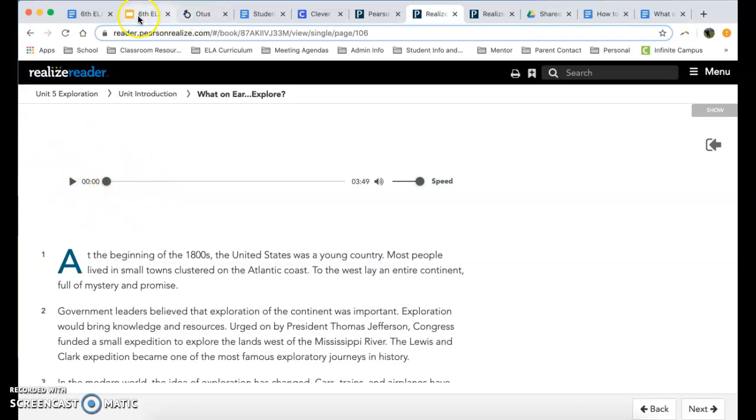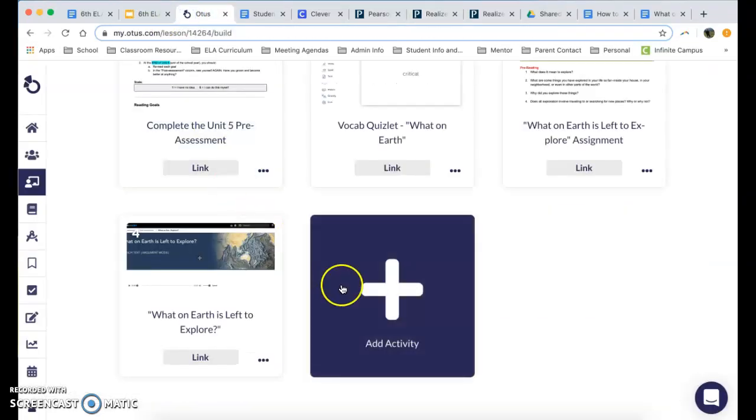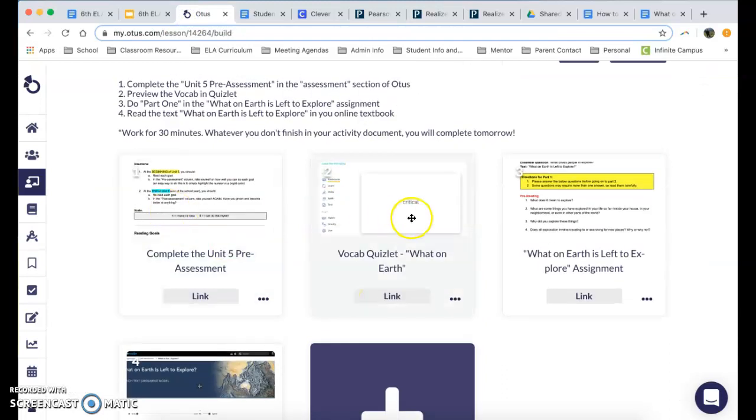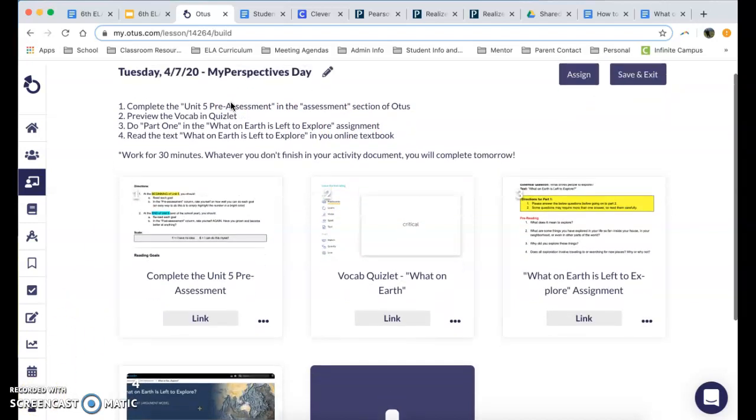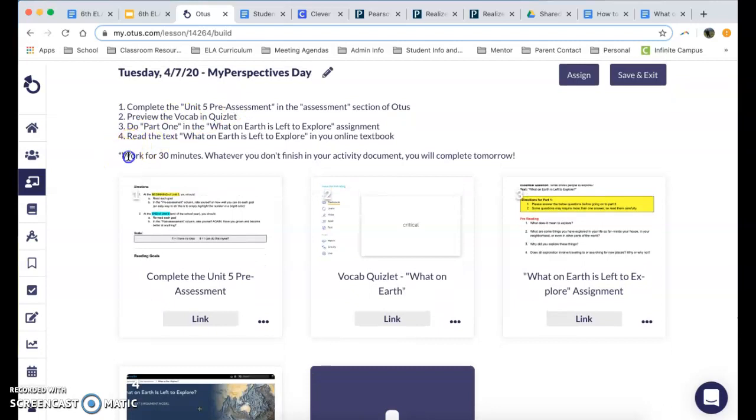So those are your activities for today. They are in order on Otis, and everything should be linked. I'm hoping it works. If for some reason some of these links don't work, please let us know. This is new to us as well, so we're really hoping that this works. Hopefully this gave you an overview of what you need to be doing today. Just remember, you need to work for 30 minutes, and whatever you don't finish on the activity document or the reading will be for you to work on tomorrow.